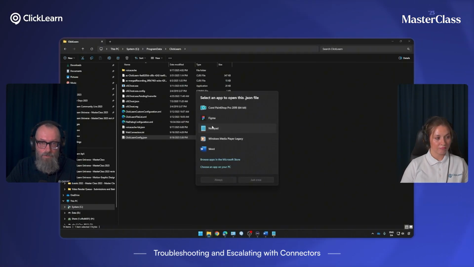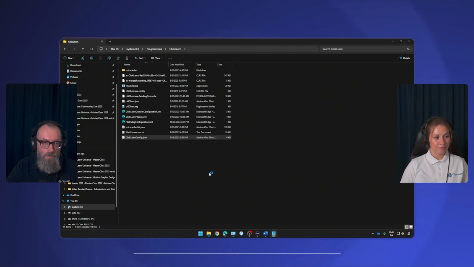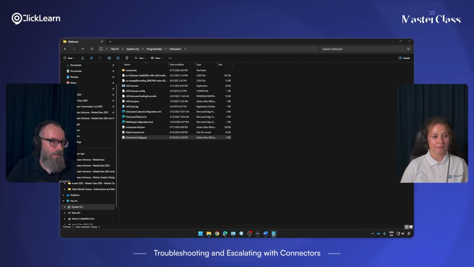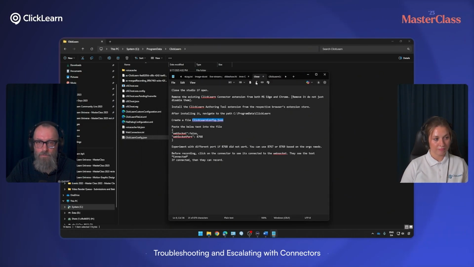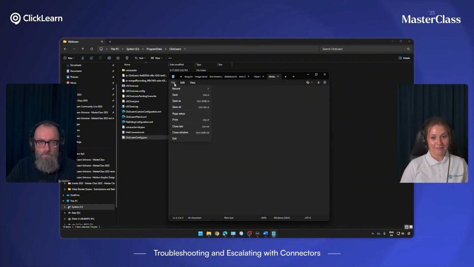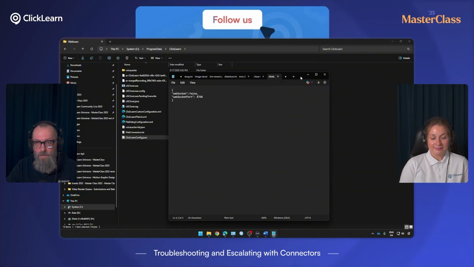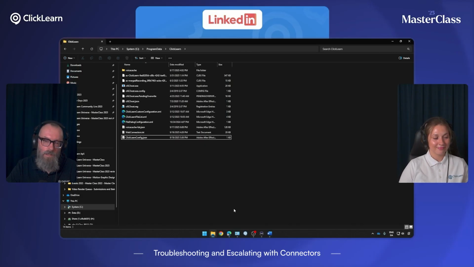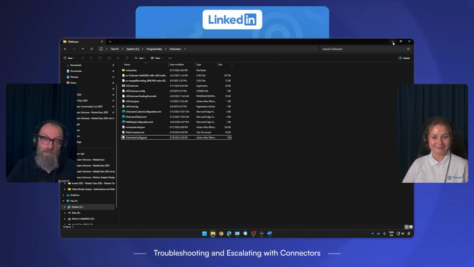So I'll open this with Notepad. In this file, I'll show you, we'll steal this code here, just this part, that's it. Put that in here, and we'll save it. And that's it. We're done. That's how fast and easy it is. Yeah, it is so easy.